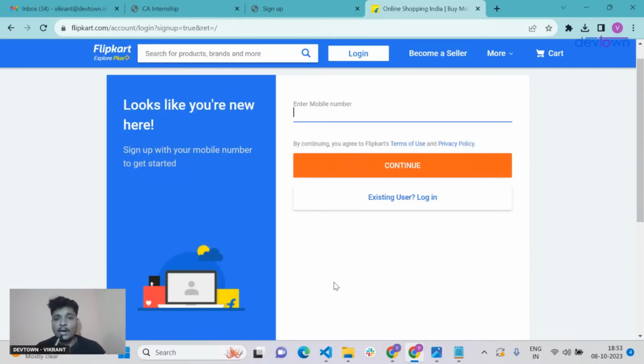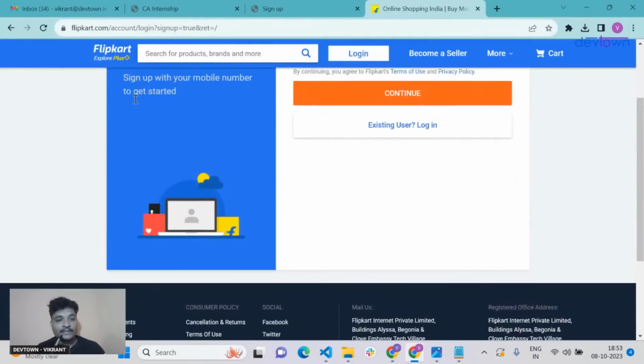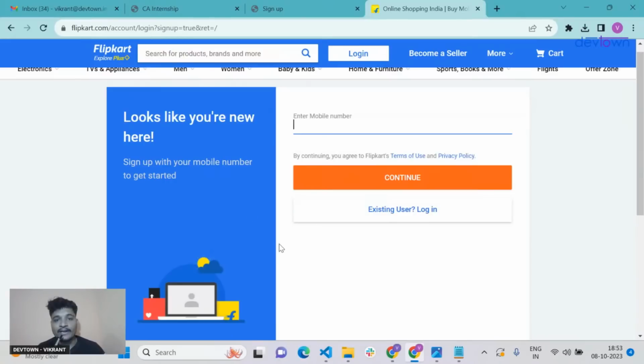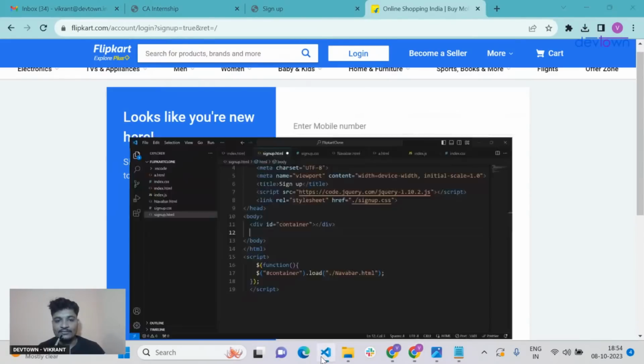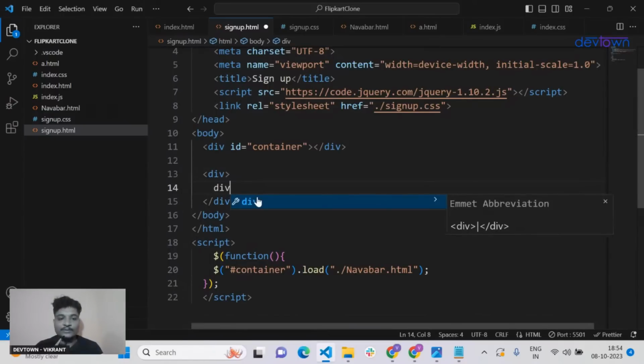Okay, perfect. Now, what am I going to do? As you can see, we have one box over here. And on this box, we have two sections. One section is of this blue color, and the second section is white, and has these buttons and something like this. Okay, as of now, perfect. What I'm going to do right now is take one div. Inside of that div, I want another div, right?